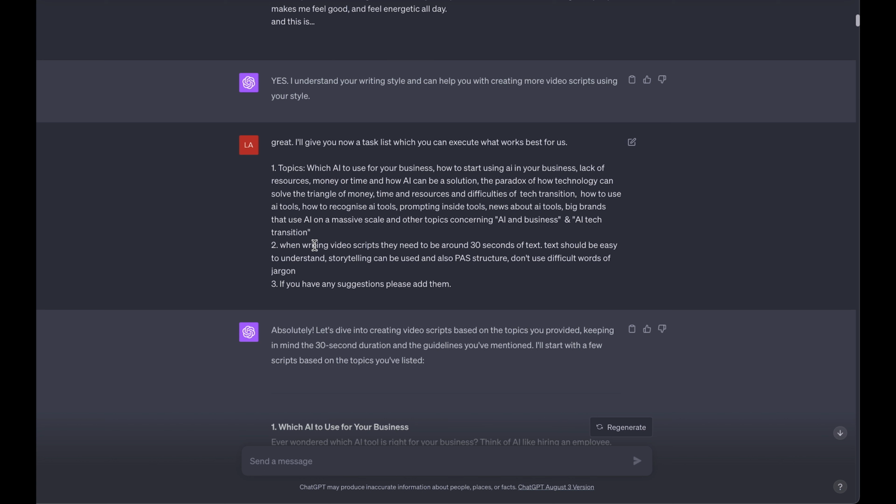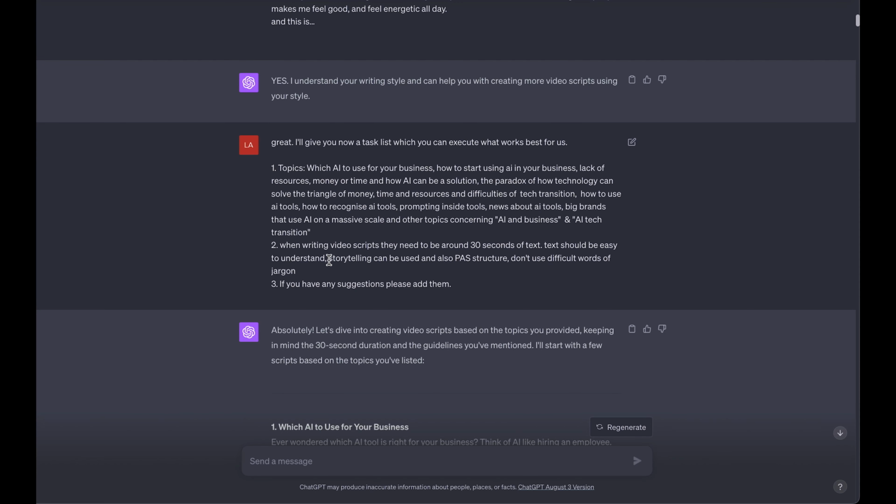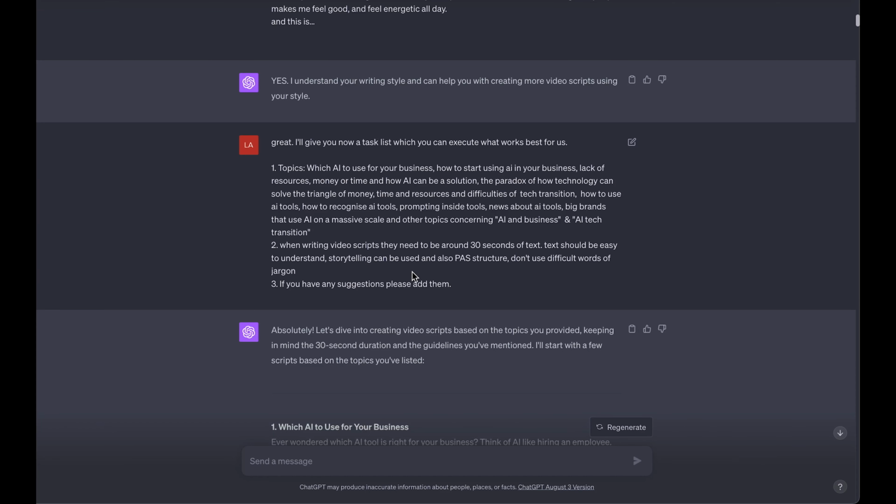So this gives ChatGPT a parameter or a limit: if I create scripts, then they need to be around 30 seconds, not longer. I also say, use some storytelling, use easy words that everybody understands, because my experience is that ChatGPT sometimes uses a lot of words that I don't understand as a non-native English speaker. So I try to use that.